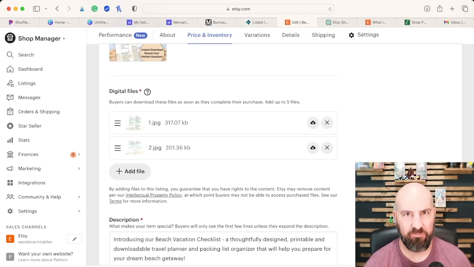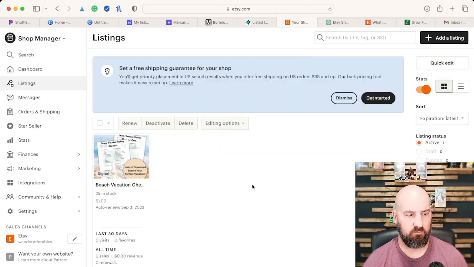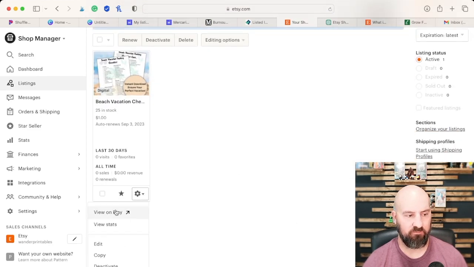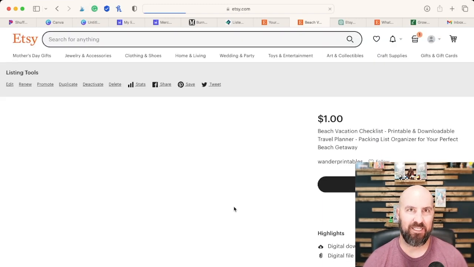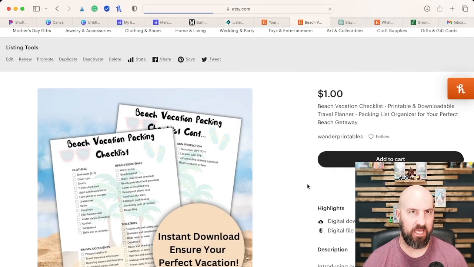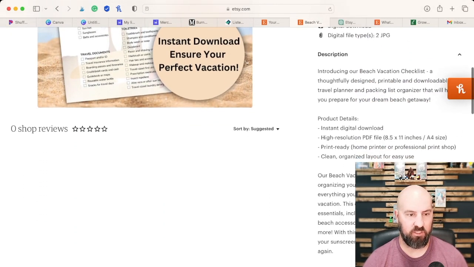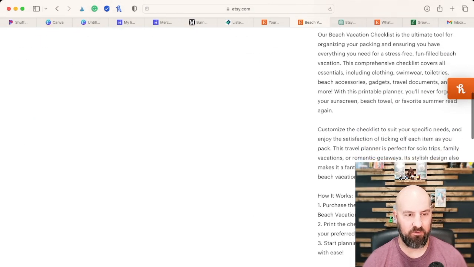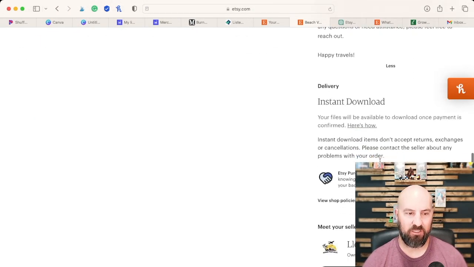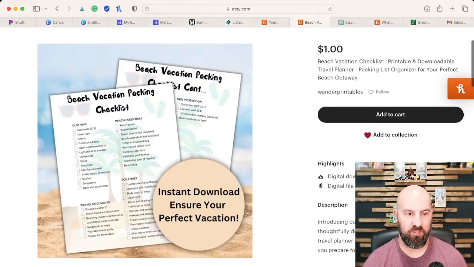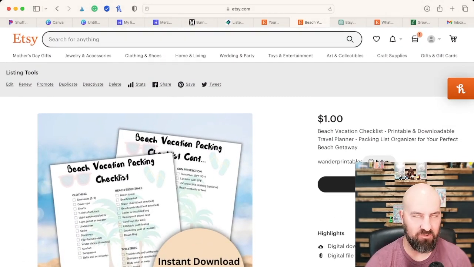When they buy this, it'll automatically email them to them. So it's going to be pretty much passive from this point on. And we're going to publish the changes. And voila, there is our listing. So we can view it on Etsy to get an idea of how this thing looks. Look at that. That is my sample that I created in Canva. Look at this description. Look how pretty the description is there. Wow. It's all organized. It looks good. Instant download. I mean, we've got this thing on lock. This is great. So that is the creation of the listing.